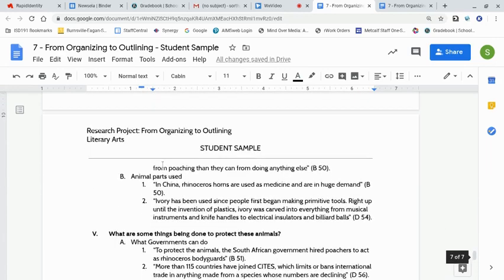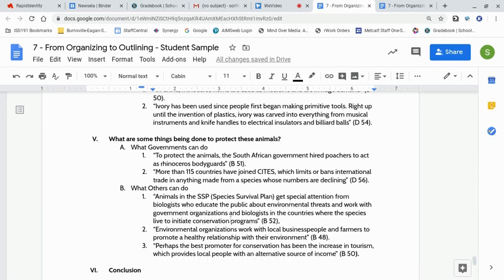The next section talked about rhinoceros horns and ivory being used to make tools. Again, see how I've got 2 sentences here, but when I write it, I'll make it into one. And I said animal parts are used. Next section again, I had 1, 2, 3, 4, 5. So I split it into 2 sections. What are some things being done? What the governments can do, countries and governments, what others can do.